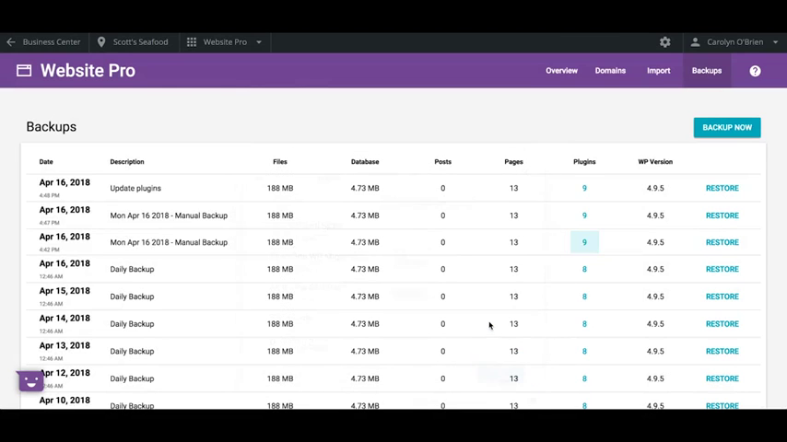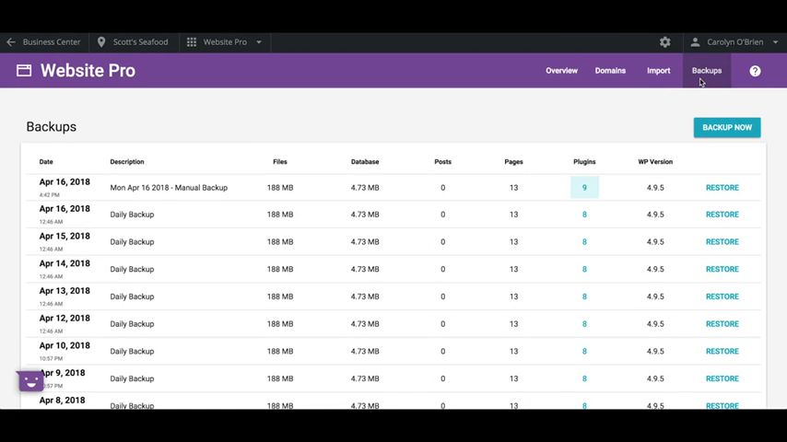If you need to restore an earlier version of your site, simply find your desired backup and click Restore. If you would like to back up your site more frequently, you can do so by clicking Backup Now. With this, you can back up your site at any time and give each backup a descriptive title.